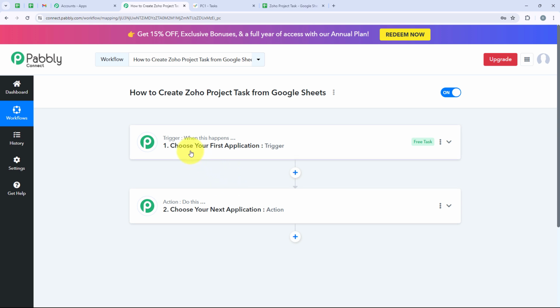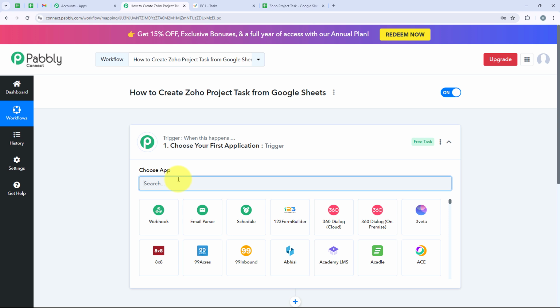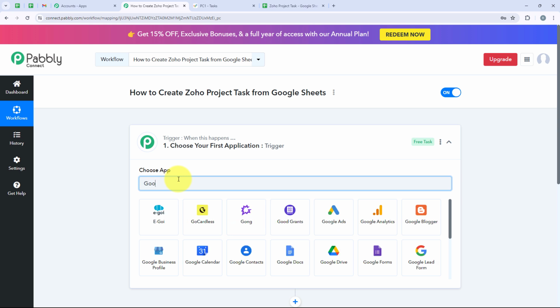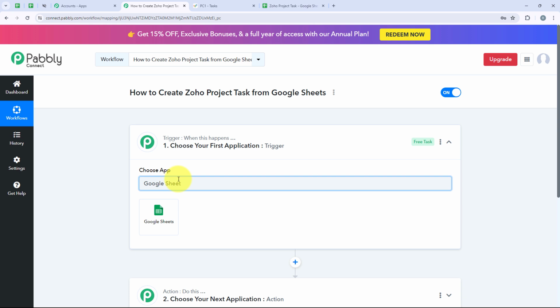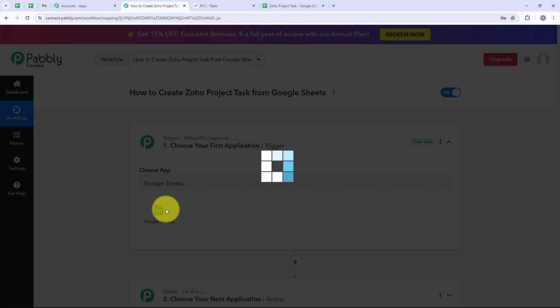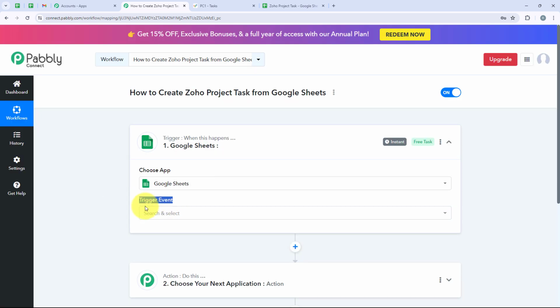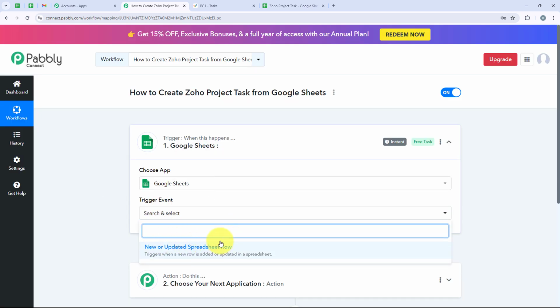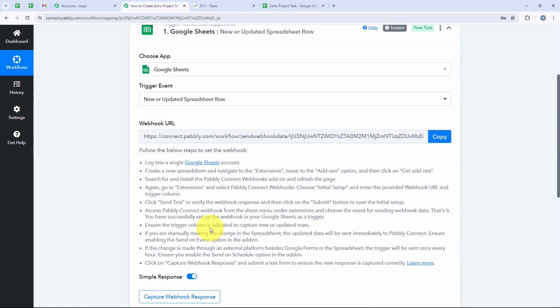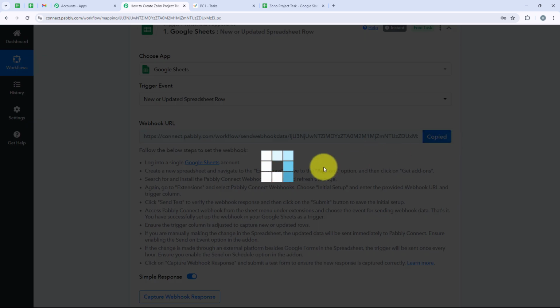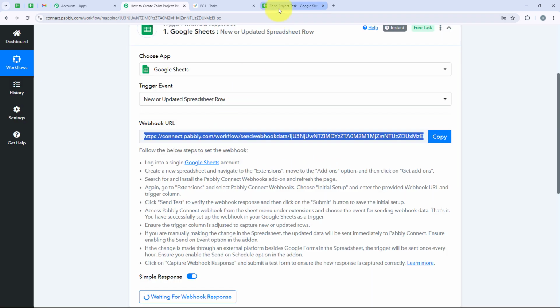So now we are going to select our trigger application, which is Google Sheets. So I'm selecting Google Sheets right over here because I want that as soon as a new row is updated in my Google Sheets, automatically this workflow should be triggered. And now for the trigger event, I'm going to select new or updated spreadsheet row. And as you can see that it is giving me a webhook URL. So I'm going to copy this URL and go to my Google Sheets account.